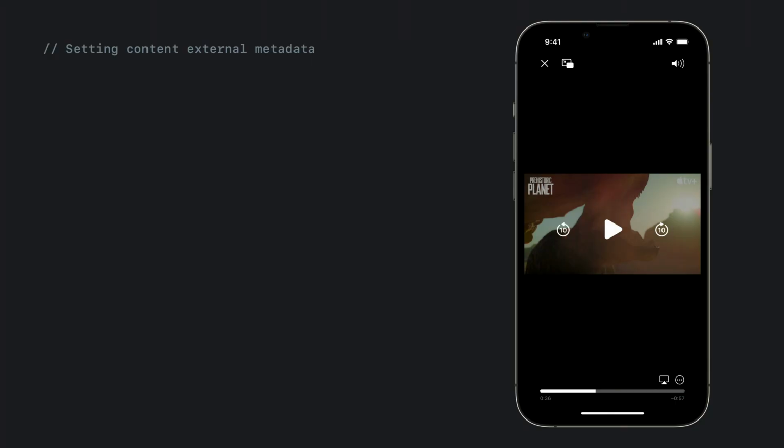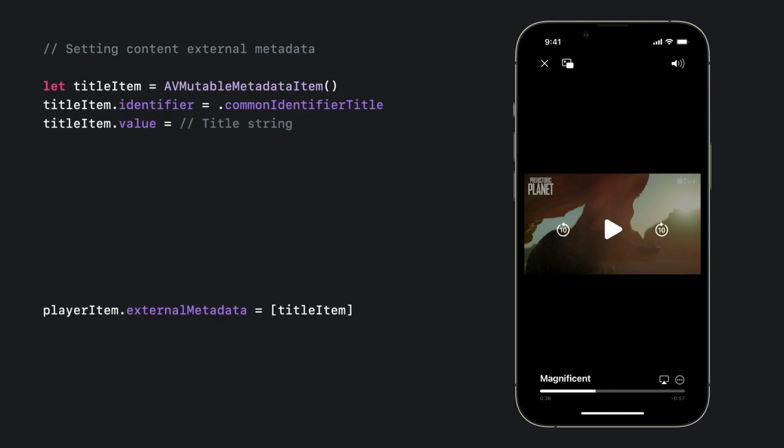By default, the title, subtitle, and content description will be pulled from the media's metadata. However, the values in the media can be overridden if needed through the external metadata API on AV Player Item. A title can be added by creating an AV metadata item with the identifier common identifier title, and adding it to the player item's external metadata property. Titles should be short and descriptive to avoid cluttering the UI.